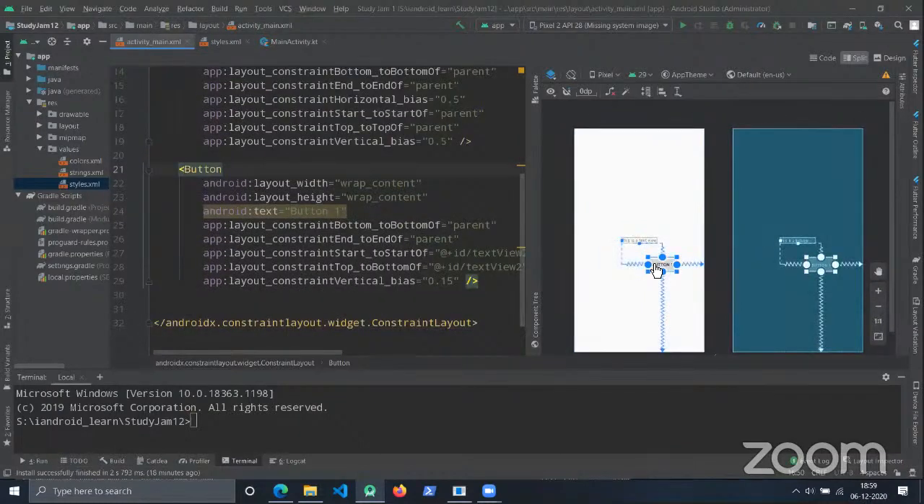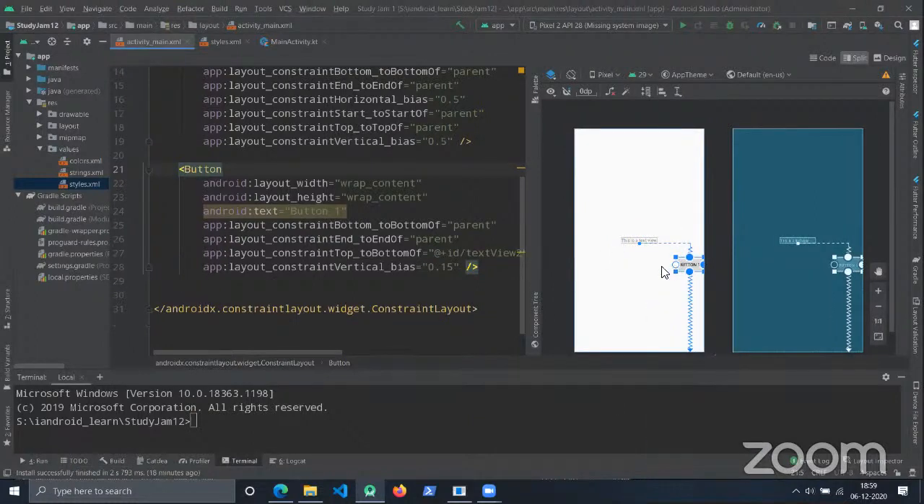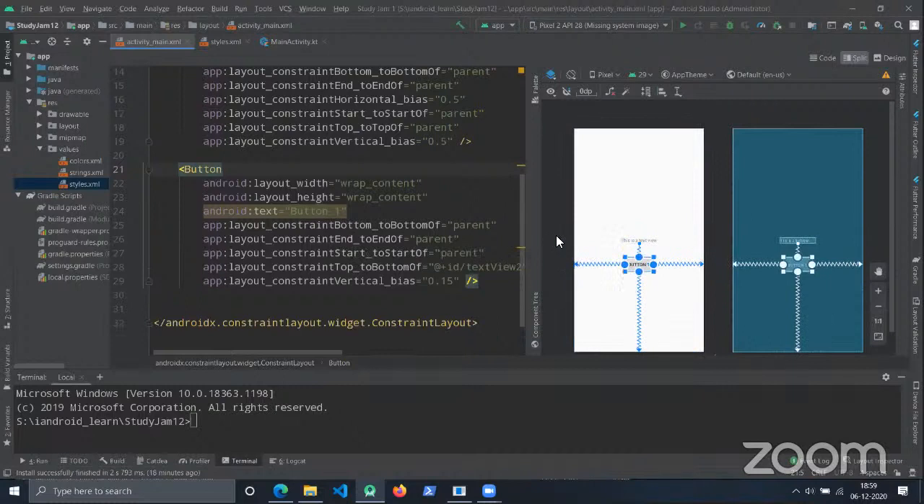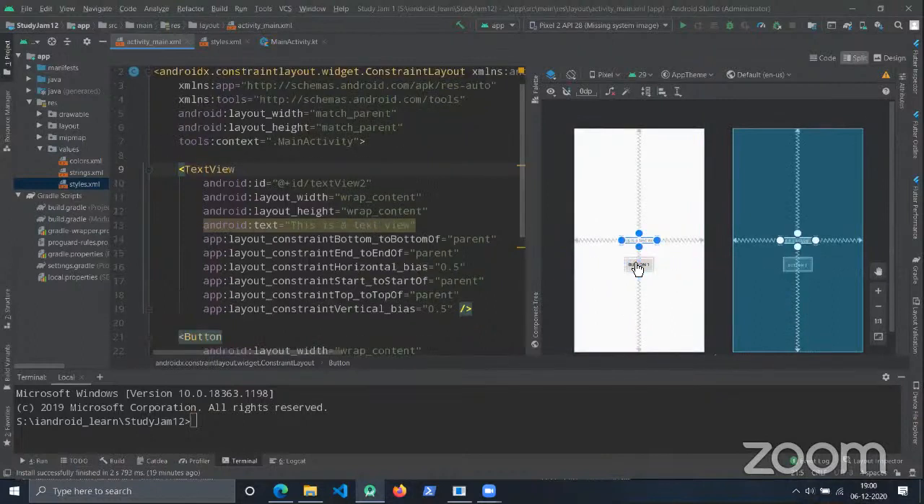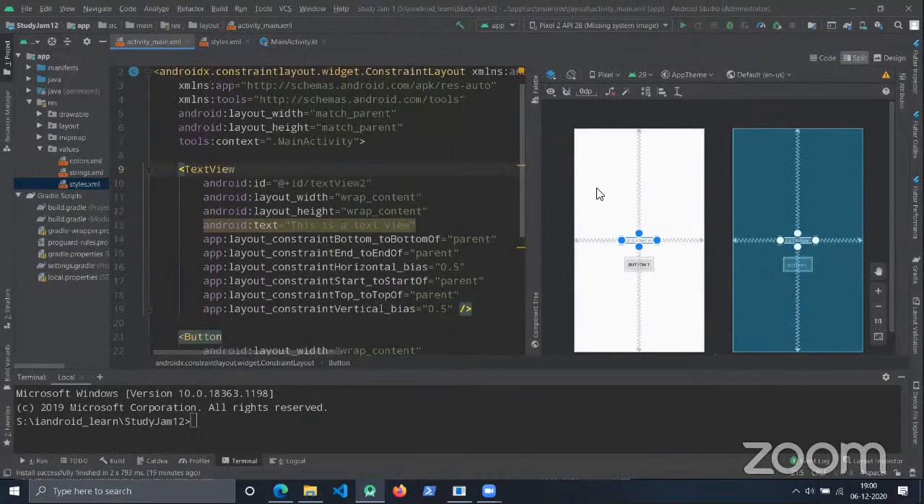I'll just delete it for the time being, no horizontal. That's a complex case, I'll go for that later. So you get the sense of why we are using these constraints. When we use these constraints, we can define the position of one element with respect to another.